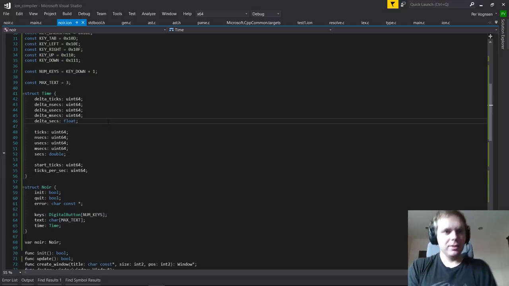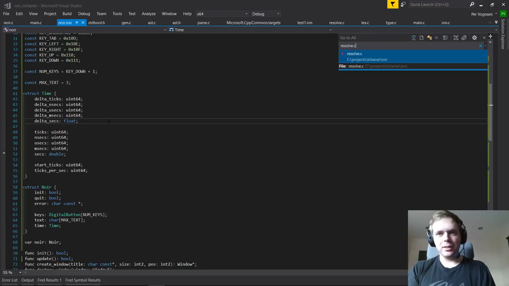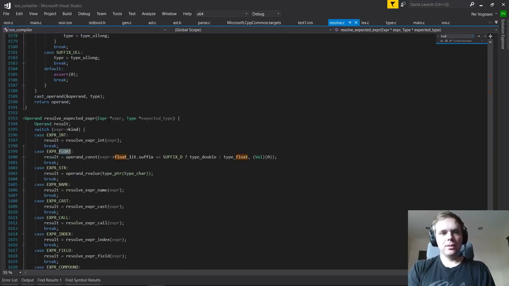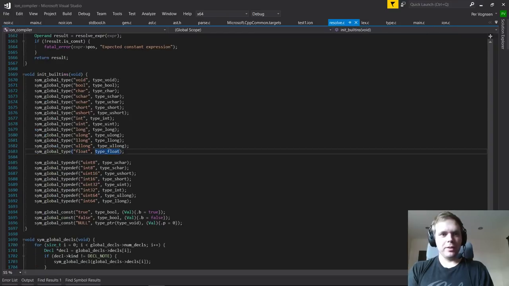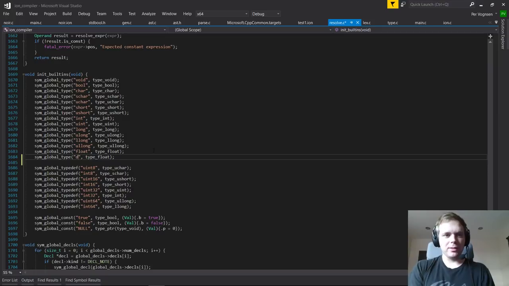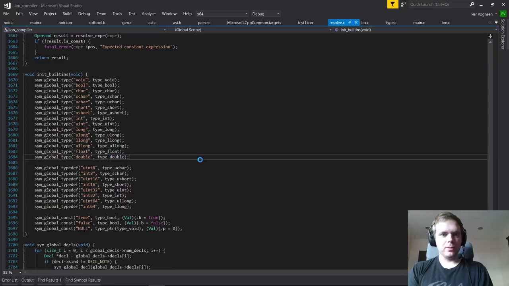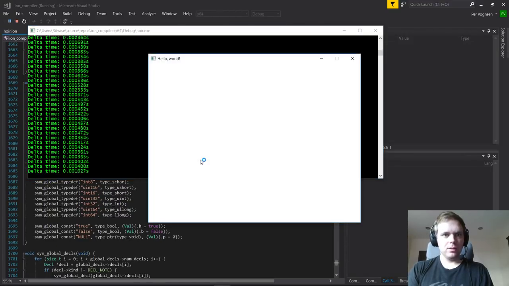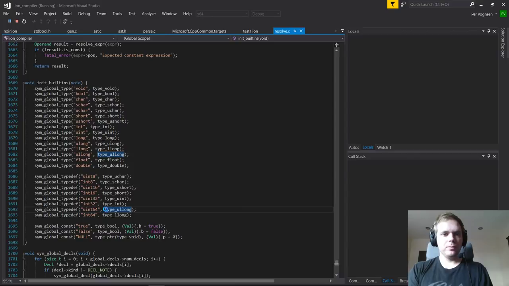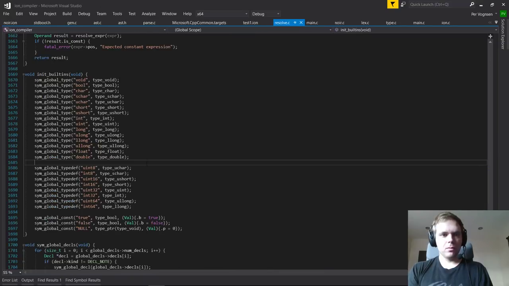Oh, interesting. I guess I forgot to add that. I know we already have support for doubles because I've been using double literals for my tests. I guess I just forgot to add this to the symbol table. All right.